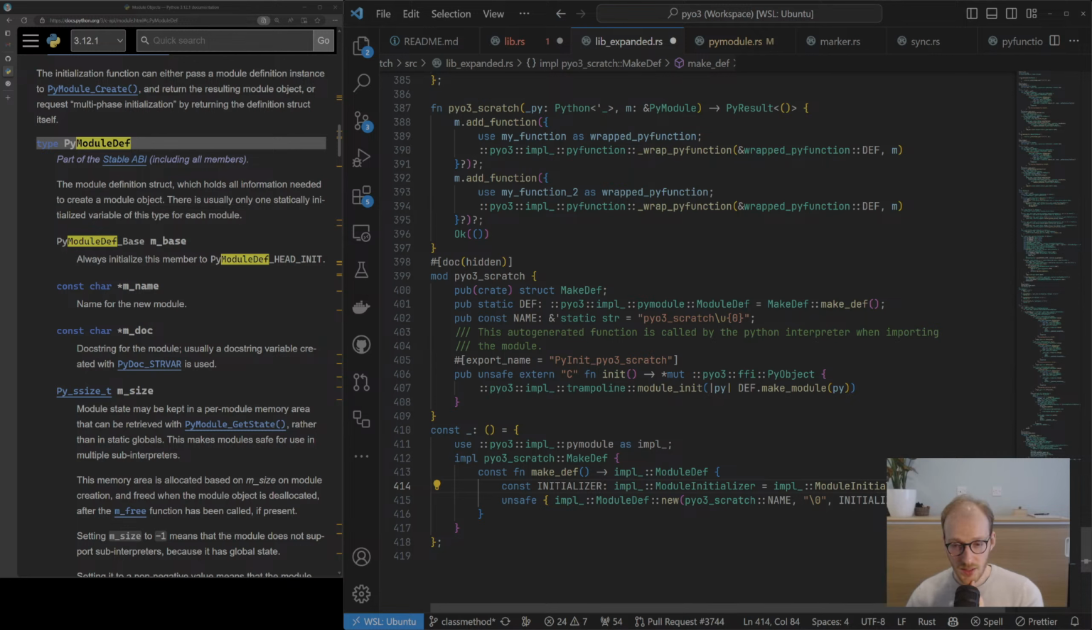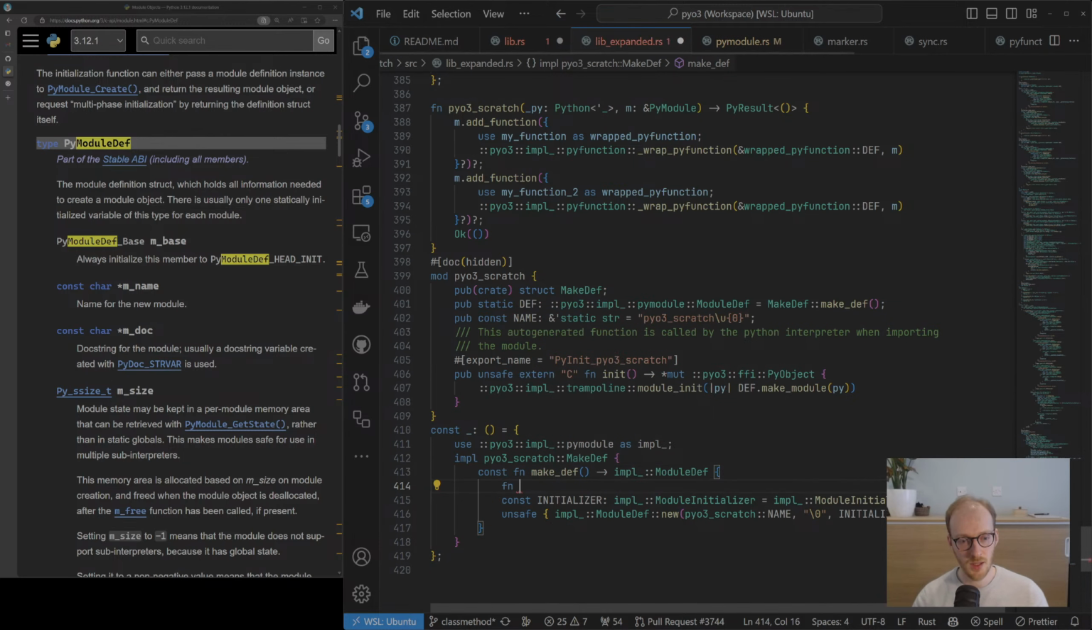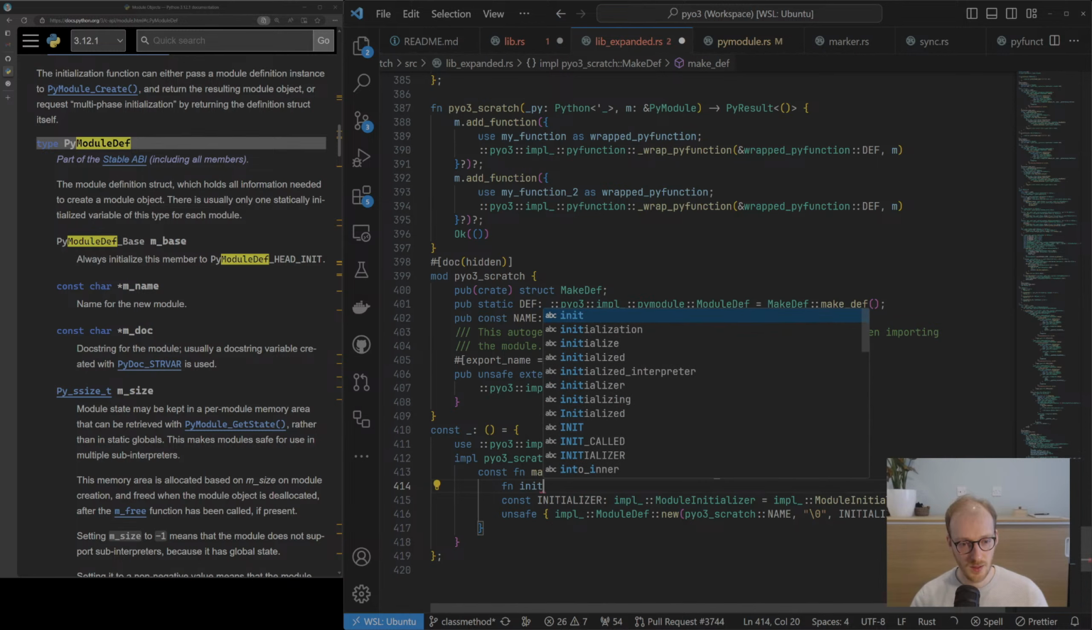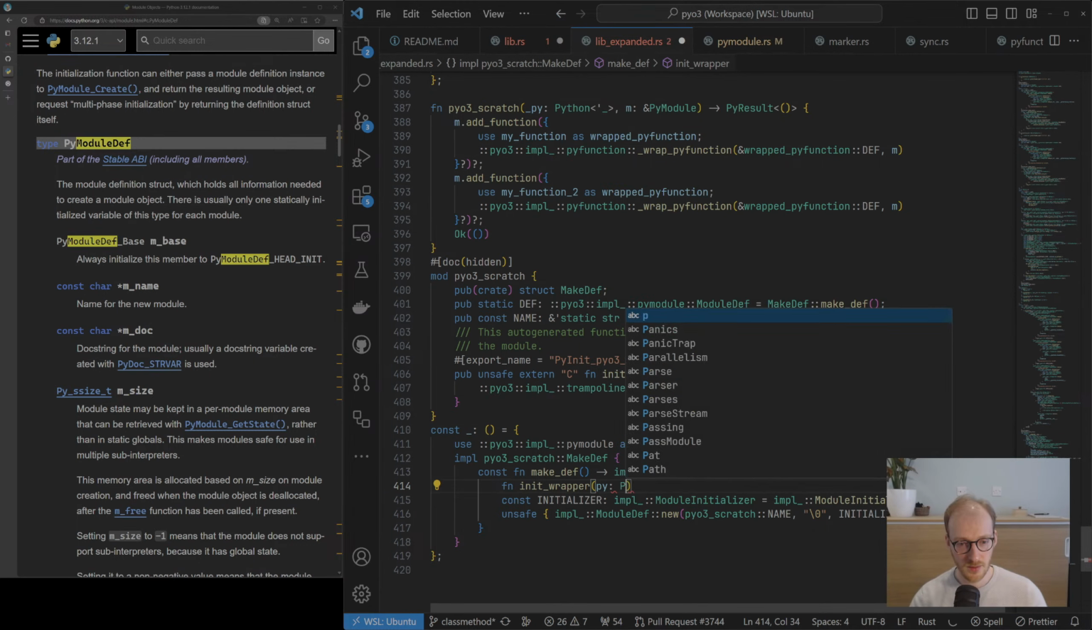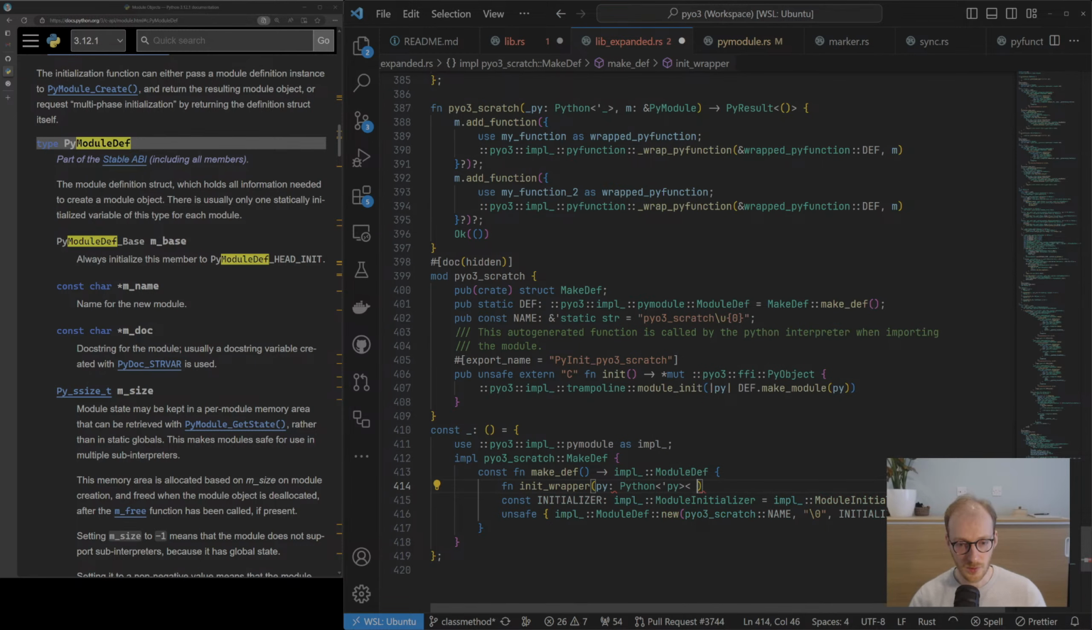So I think that what we can do is we can go to the proc macro code and modify this to maybe do something like this, where we can always define the types that we want.